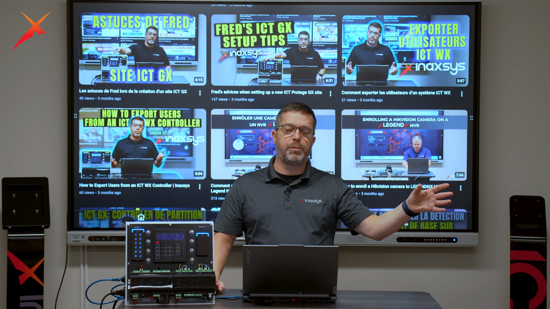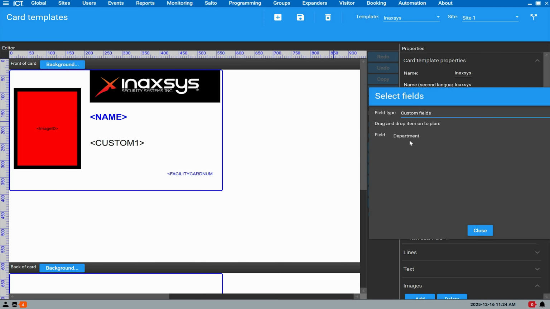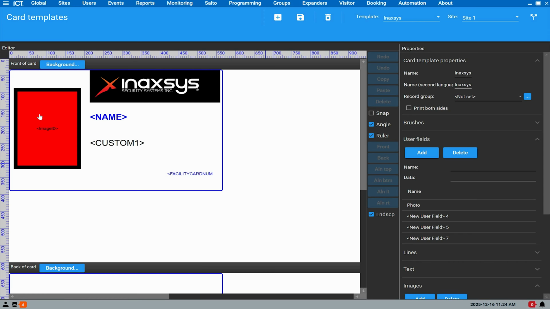You can add user fields, such as all those fields that are available in the user by default, but you can also add custom fields. In this case, I dropped department. Here it's called custom one, so I can link to the department name which is set in my user. You can put text, background images, and obviously, which is important, the photo field. In this case, I have my full name, the custom field which is department name, and I have the facility card number at the bottom in case it's not already engraved in the card.